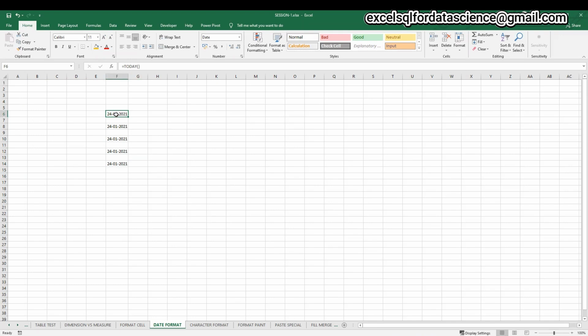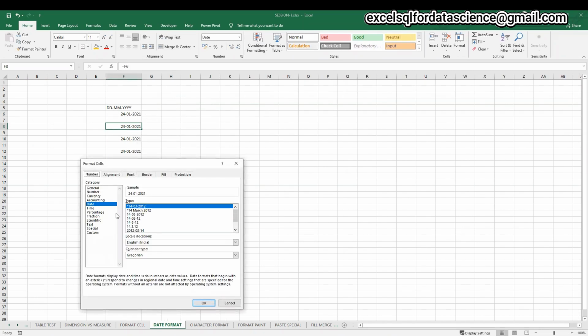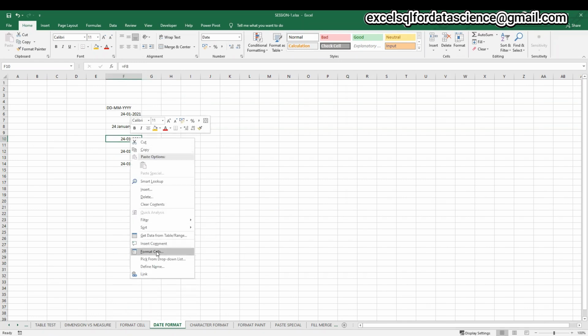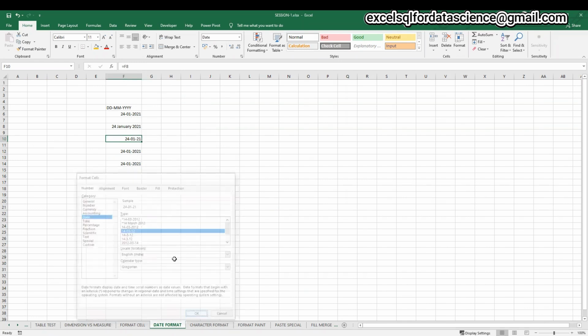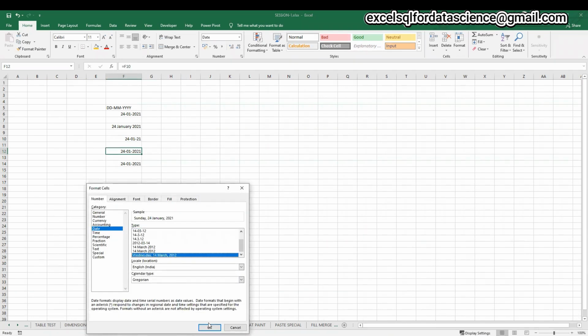Guys, first of all, understand your date format. In which format is it coming? Date, month, year. DD/MM/YYYY. We can change the date format by saying format cell to a date format this way. We can read it this way also. We can also read the date format this way.